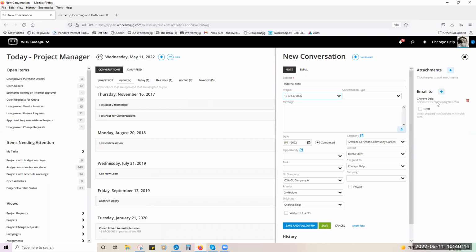You can add other people to this note if you want to give them an email about this note that you're sending out. And here's that draft button I mentioned. So again, if I was not ready to send this out, I could hit the draft box and then come back later and finish.